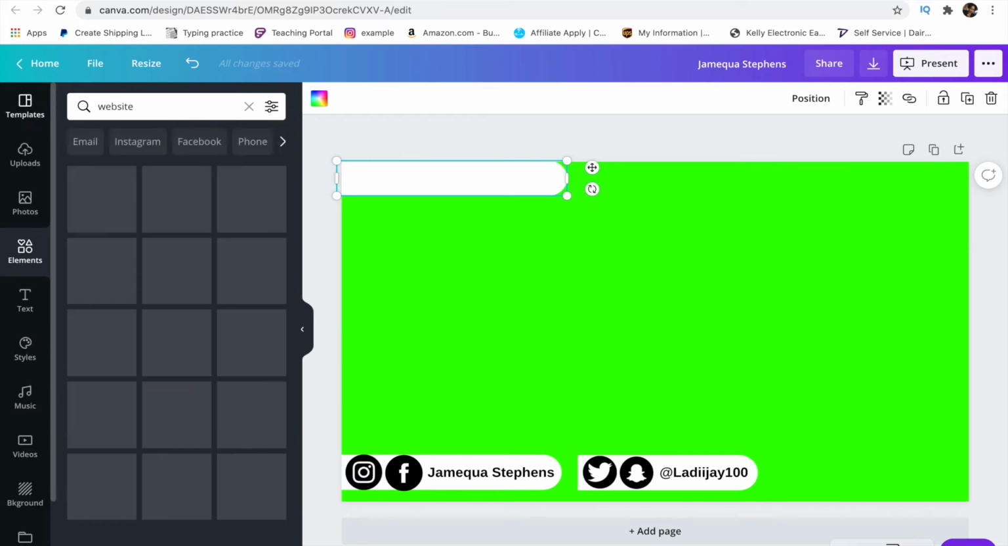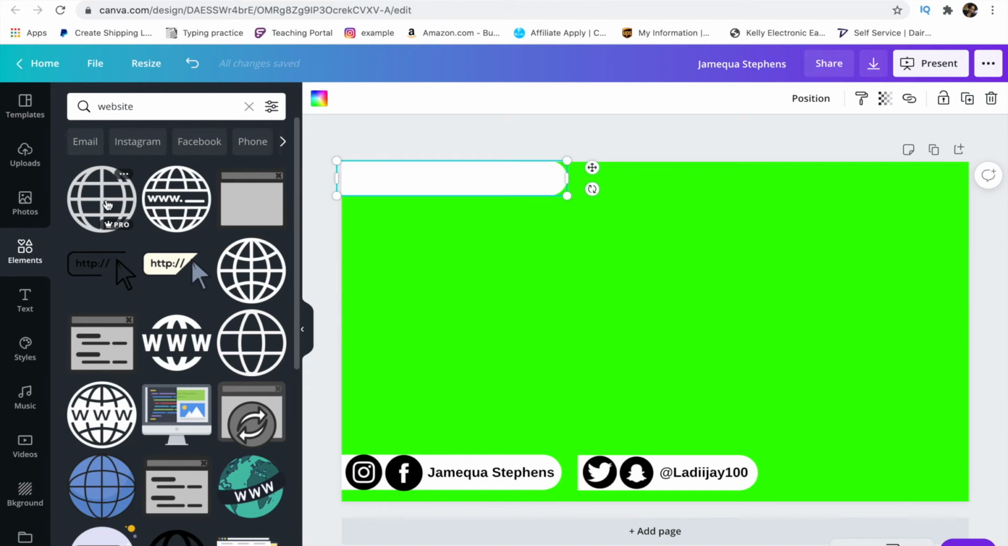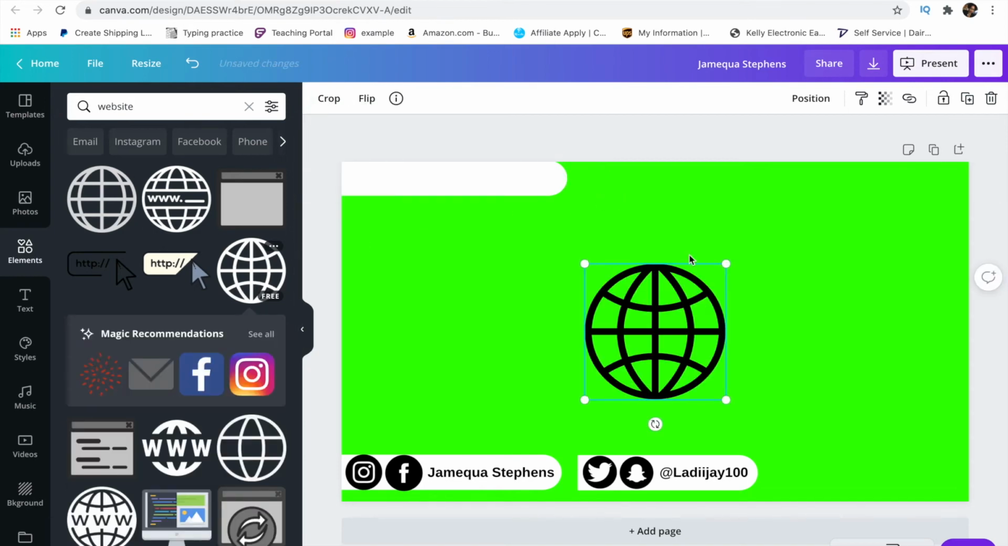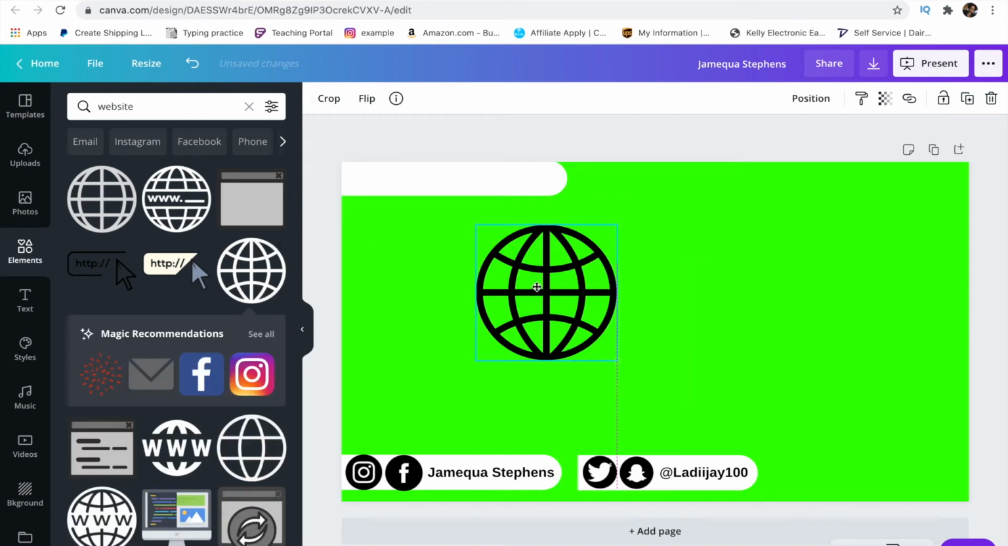If you're looking for a specific type of shape and it's not showing up, you can go ahead and put it in the search box at the top, and Canva will bring up different shapes that you're looking for.